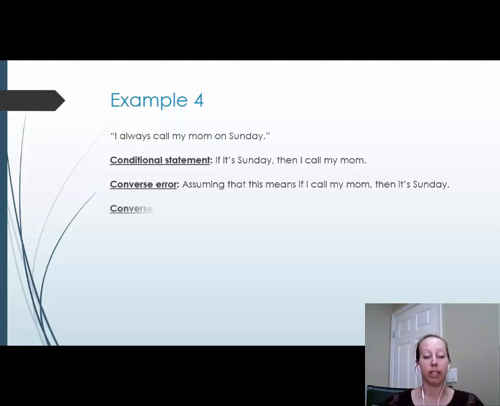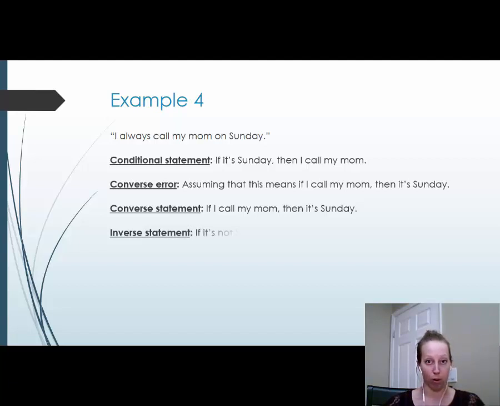Next, we'll go over the converse statement. Remember, the converse is the reverse of the original conditional statement. So if I call my mom, then it's Sunday. That is the converse statement. The inverse statement is not a reversal of the order. It is a negation of both P and Q. So if it's not Sunday, then I don't call my mom, because P was it's Sunday and I call my mom was the Q. So not P, then not Q is the inverse statement.